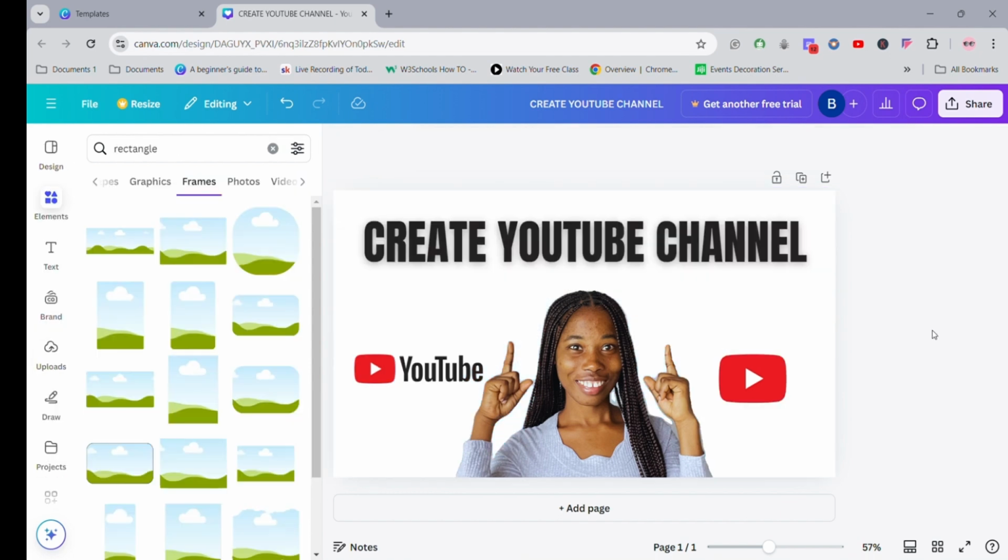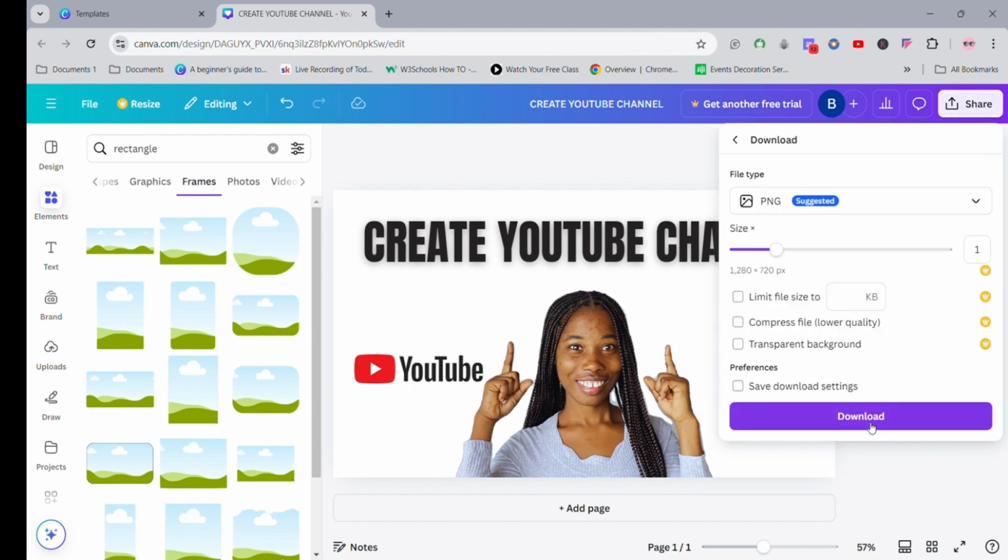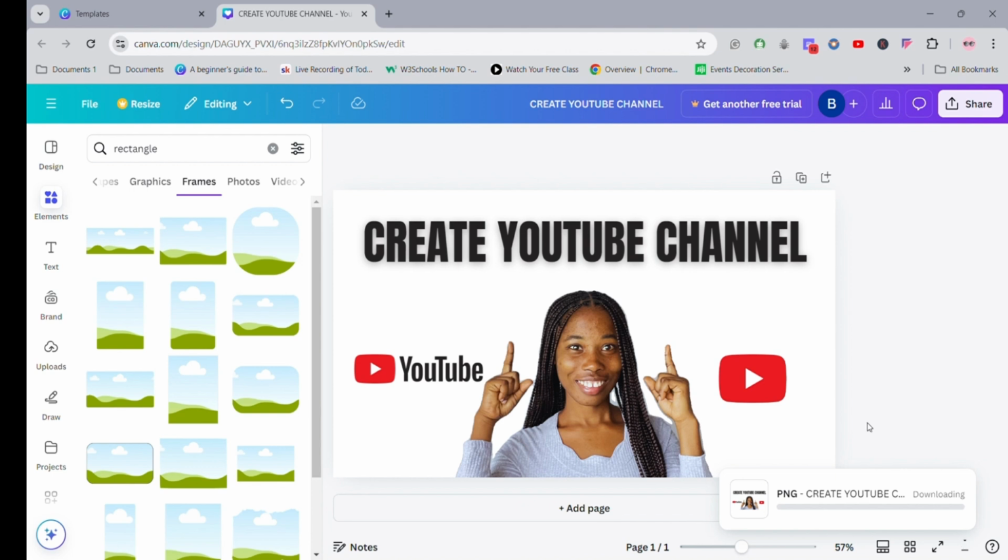Now, after editing everything and you feel like your thumbnail is ready to go, all you have to do is just click on share and download your thumbnail, and then your thumbnail will be downloaded for you, and you can go ahead and use it.